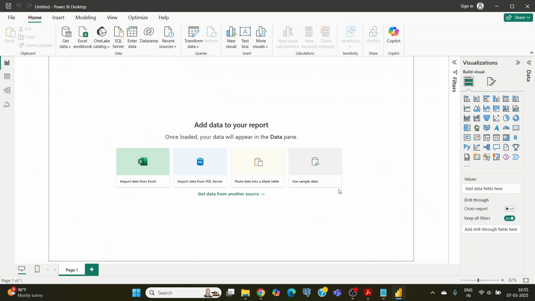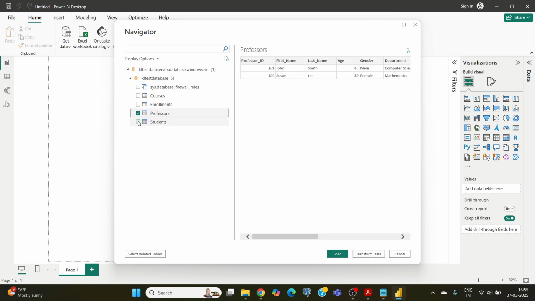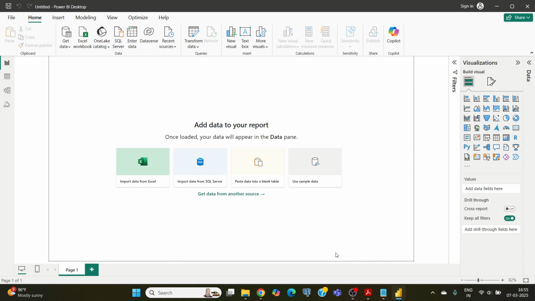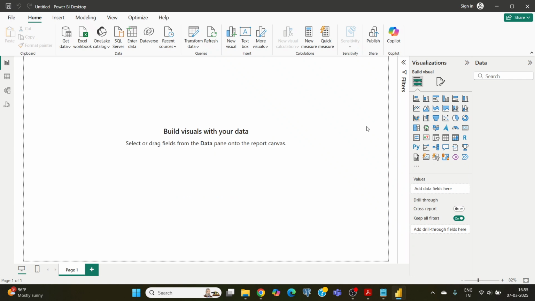Now this is going to connect. This is going to connect the database which you have created in the Azure. See, this is the database which we have created. So these are the four tables that we have created. Click on the load. This is going to connect to the database and the data will be loaded. It may take some time because it has to extract from the database.